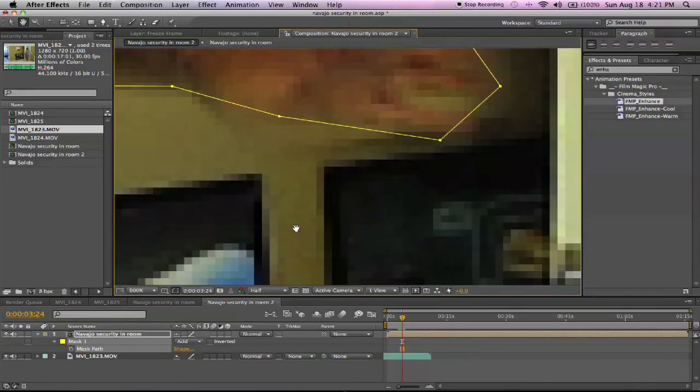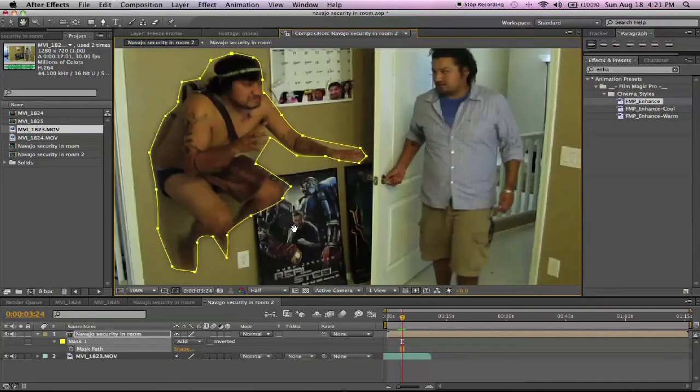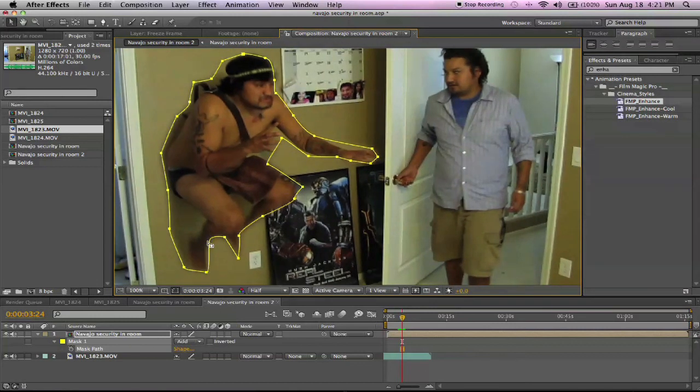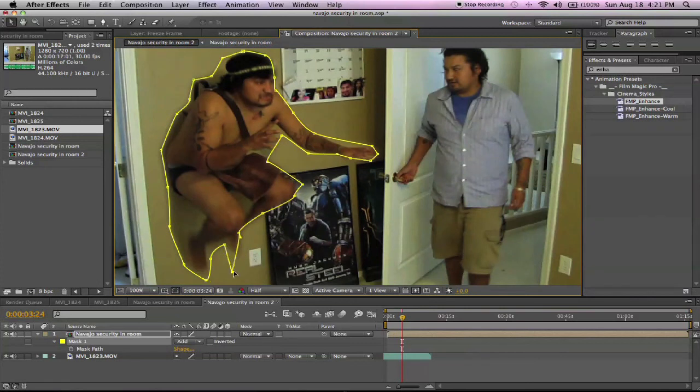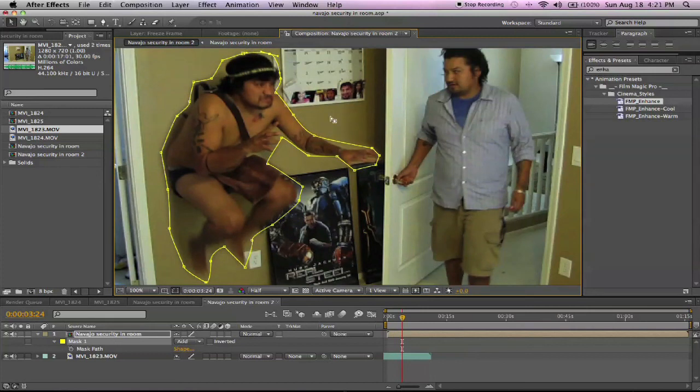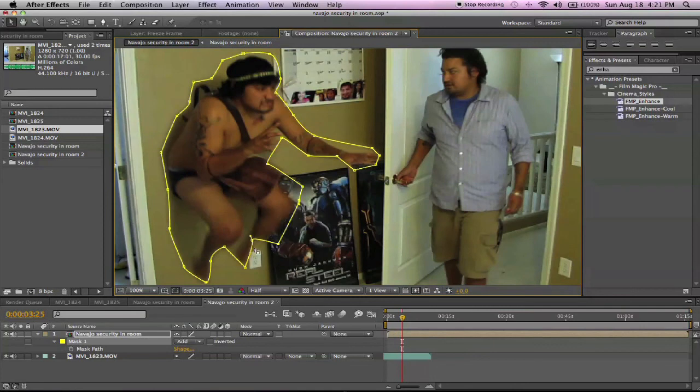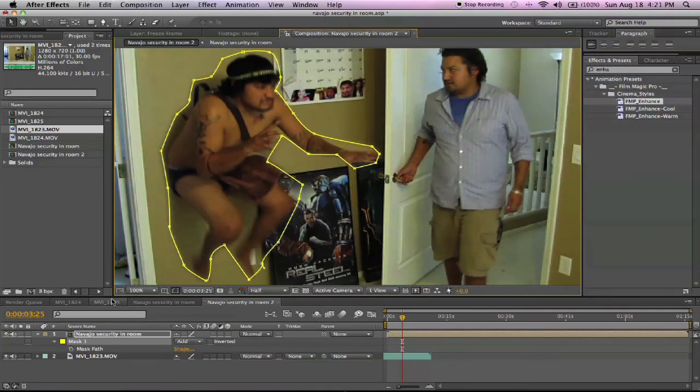So what you gotta do now, sorry about that, my stupid mouse is acting up. What you gotta do now is grab each frame and move it, so that way it doesn't get cut off. So that's one frame. And he's on the wall. Move it again. One more frame. He moves.